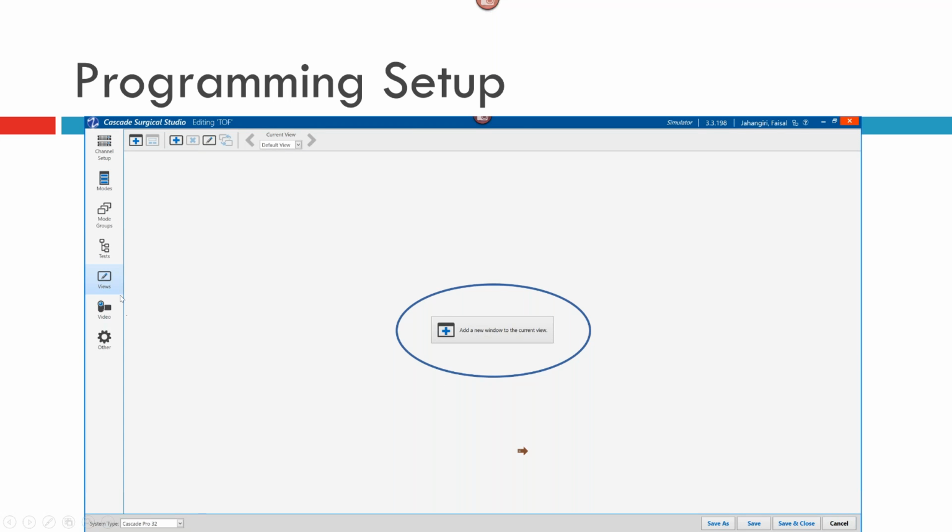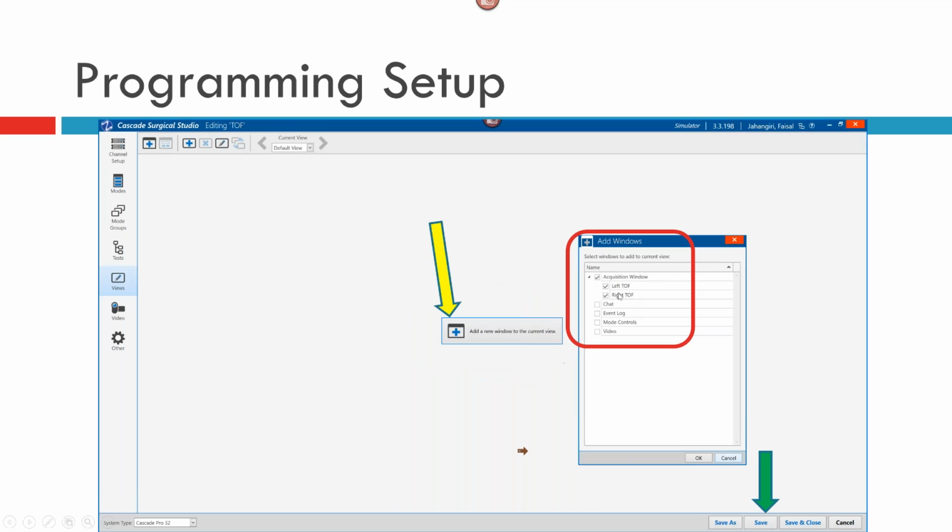Then we go to the view, and again you have an empty view, and you click on the plus to add a new window. It will show you the options to add a left train of four, right train of four, chat window, event log, everything. You can select all of them which you want to enter, and then click save. It will create that window.